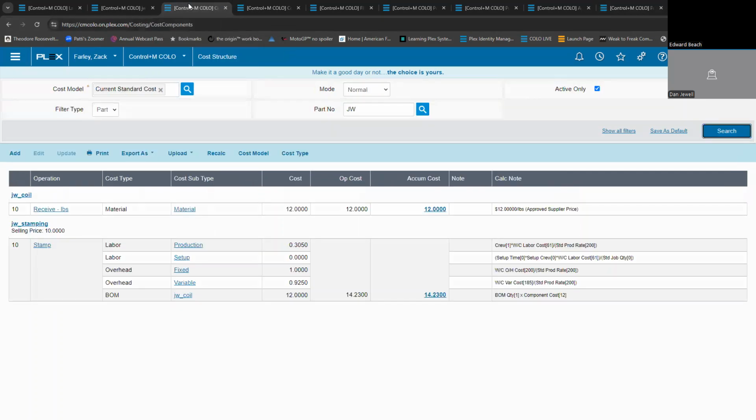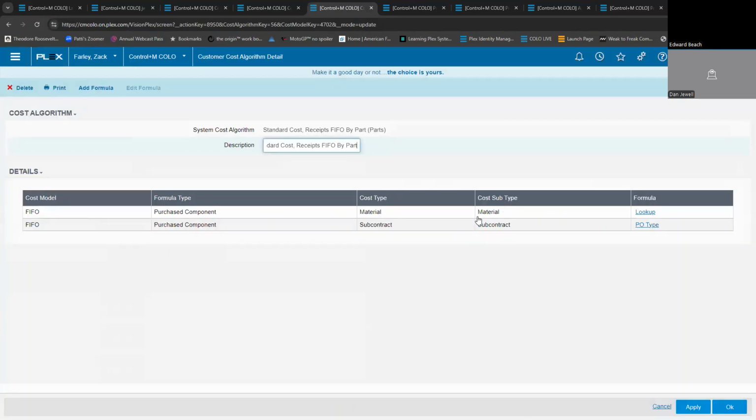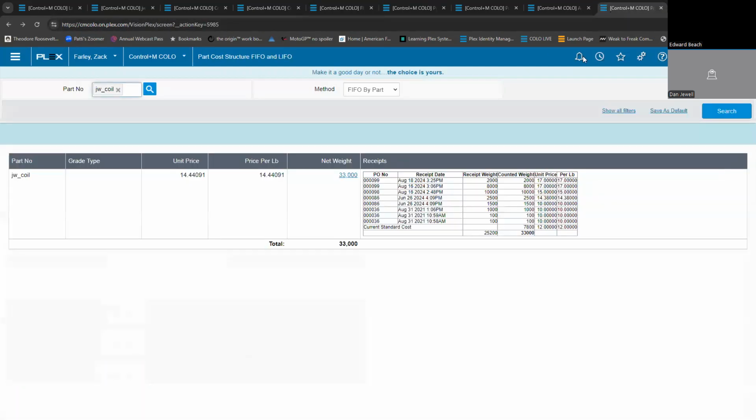just how the cost structure works on the back end. Plex gives us our own little algorithm for this. So it's deadly simple. You're coming in here and you're saying, hey, for material, go figure it out. Obviously, for the subcon, that's not a part of that, as I mentioned earlier. There are multiple algorithms. The only one I've ever used is by part, and I've only ever done it FIFO, which brings us back to this guy.